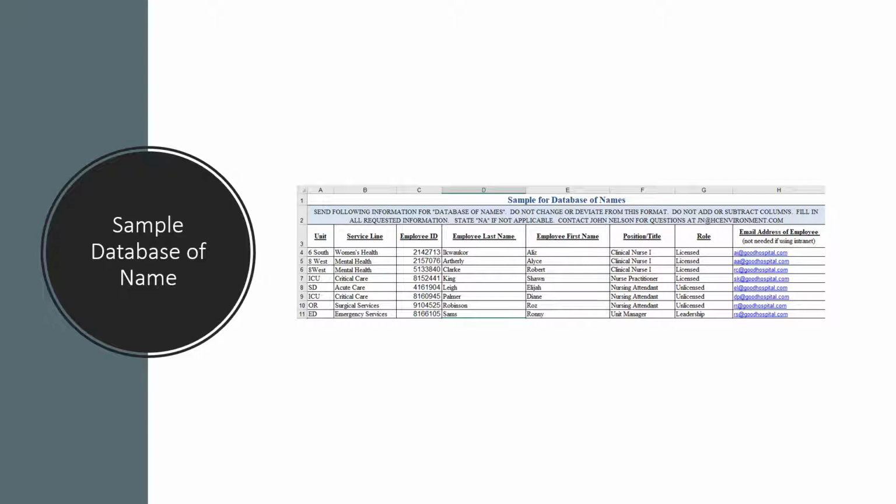This will be sent to you if this is the method that you are selecting. Human Resources is usually able to provide this information, or unit and ward managers populate their respective units. Once this Excel file is complete, send it back to me and I will upload for survey distribution.